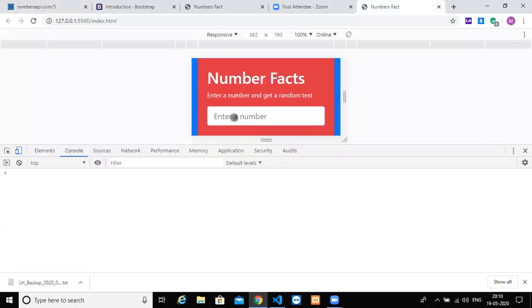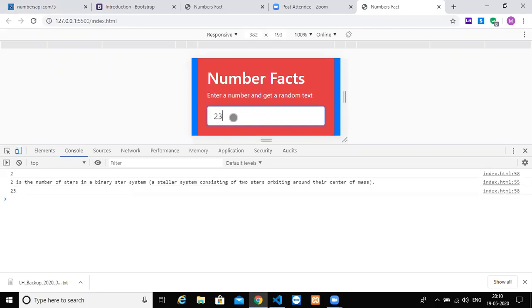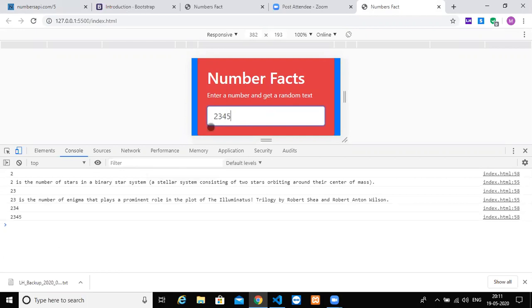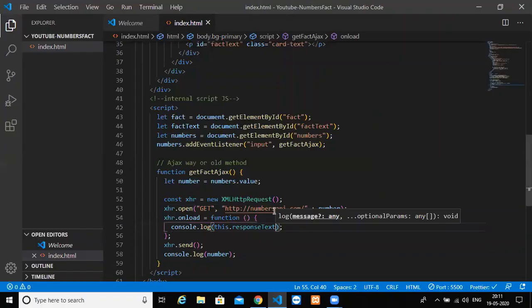Okay, we'll go here and just type 23. Yes, so I'm getting the data now. I'm getting this data from this particular API, and responseText is where Ajax will store that particular data, in a variable called responseText.